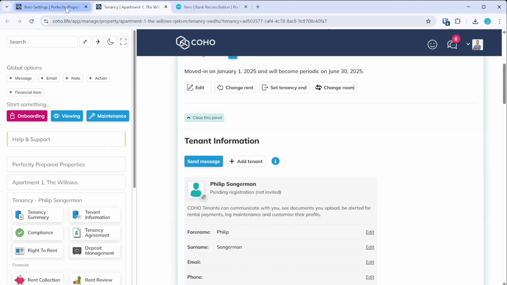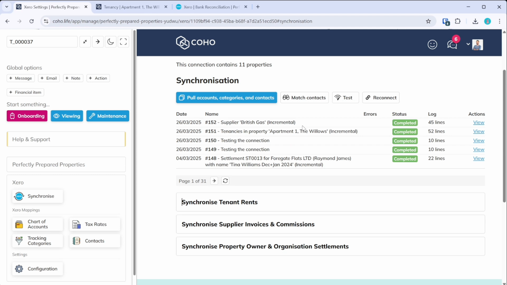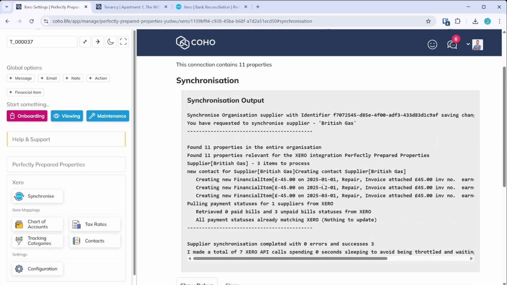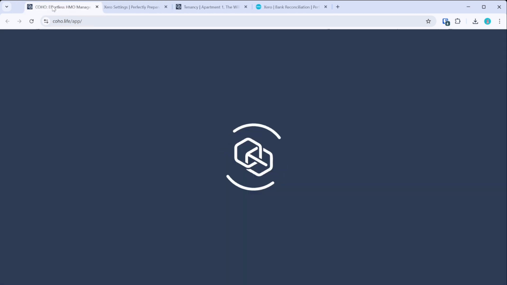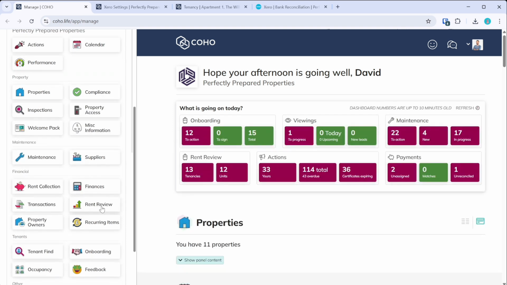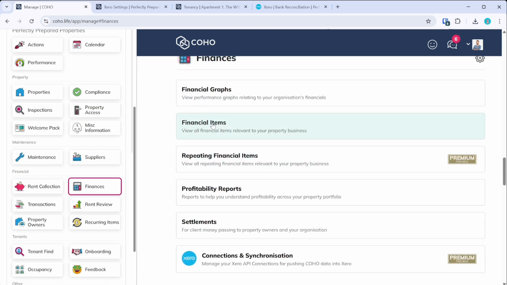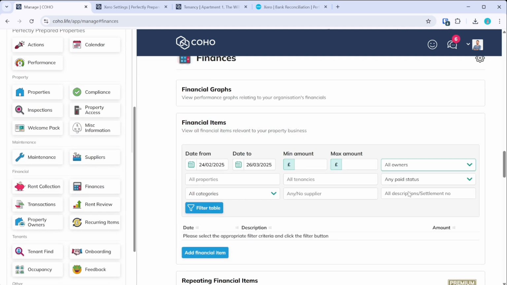Now, when we go here into Xero, and we look at the data here, we see it does retrieve the payment status of the bills from Xero. It's quite useful. We're going to look at British Gas as a supplier.